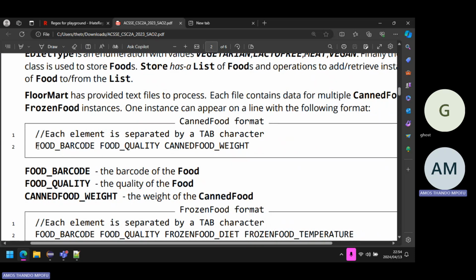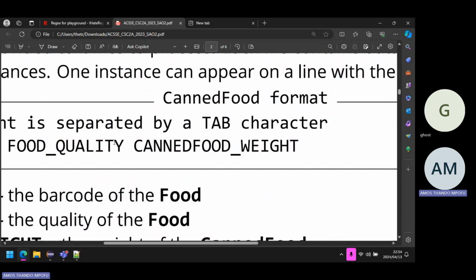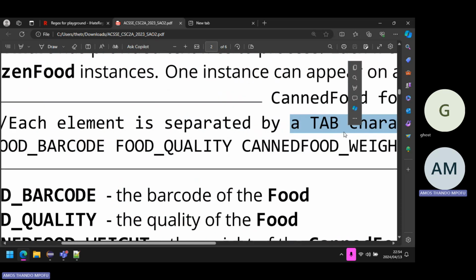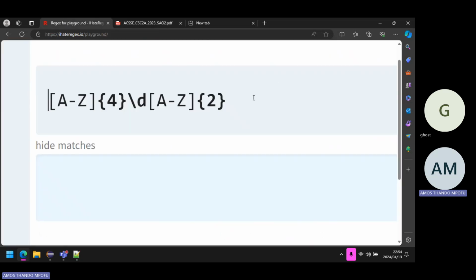So we are done referring to the food barcode. Now if you look at the file, after the food barcode is what? There's this space here, and that space is a tab. They said it's separated by a tab character. So I'm gonna go back to my program. There's two ways you can write it. You can say tab like this, \t. \t is an escape sequence for a tab, or basically it represents a tab.